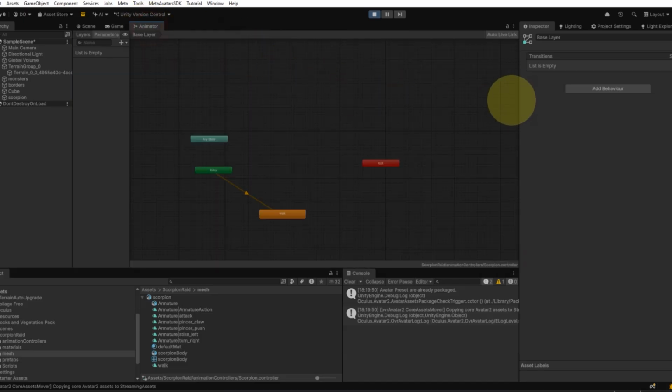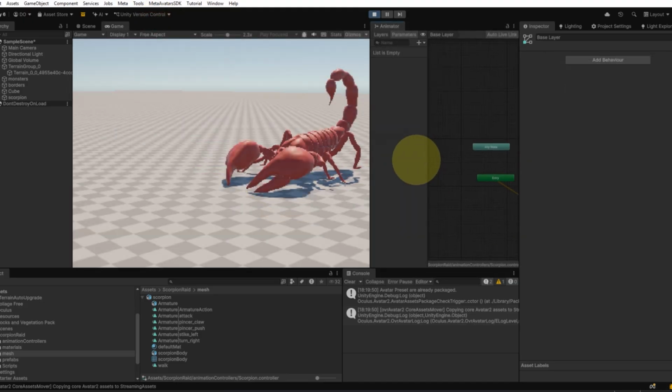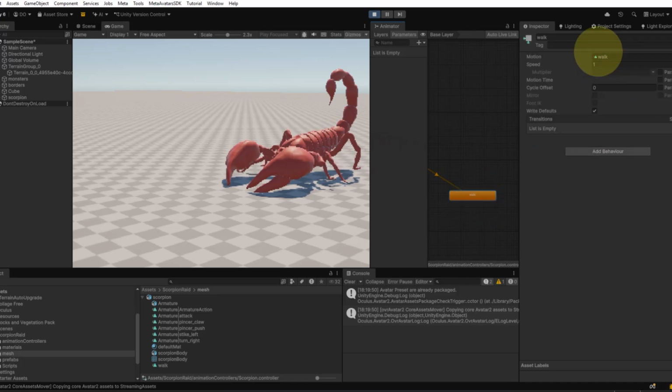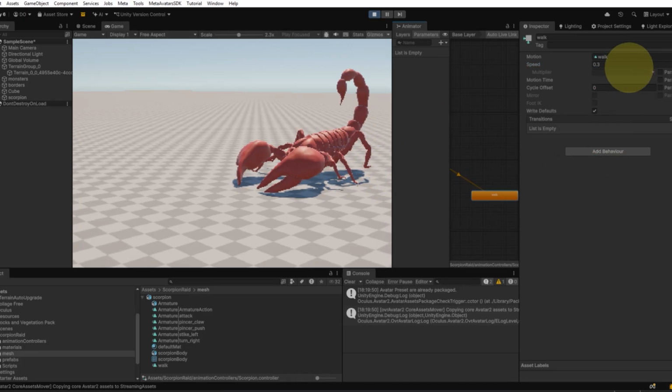So I'm just going to drag this to the side. And what you see is that this is the active animation, so it's running. So I can reduce the speed of this, for instance, to 0.3. I can see how slow it's moving now. If I put it at 3, see how fast it's moving. So you can actually control the speed at which the scorpion is moving. So I'll put it back at 1 and I'll stop this.